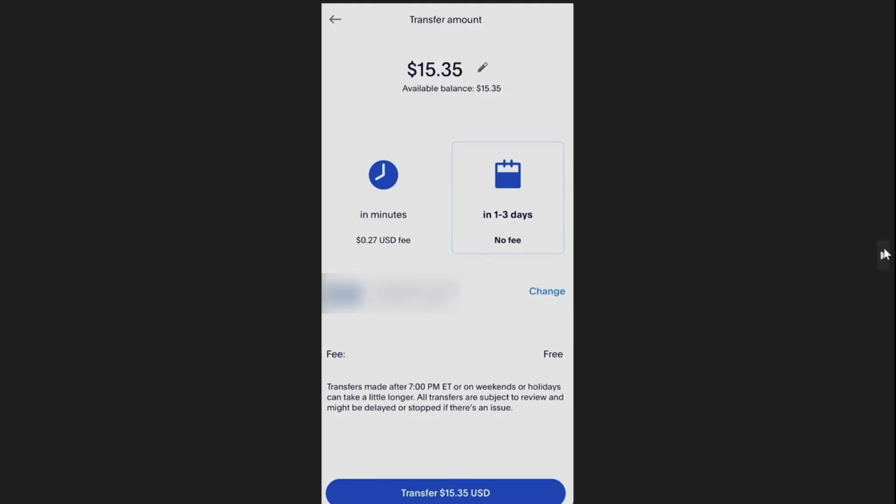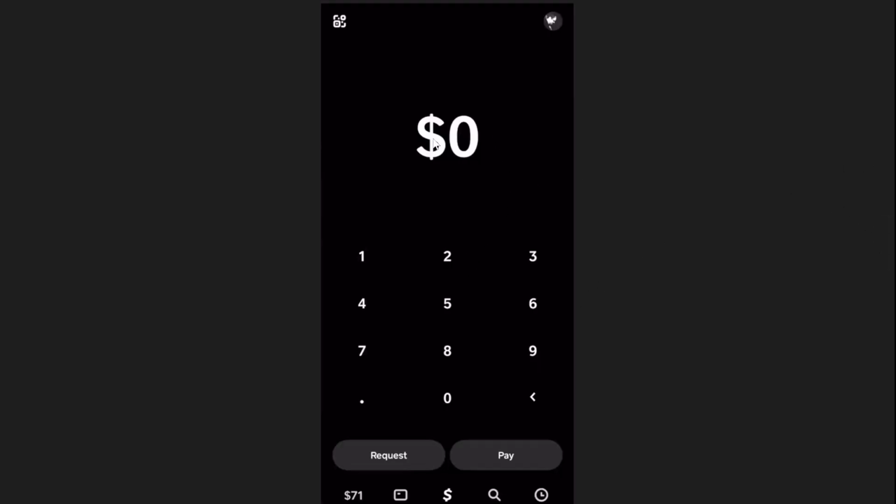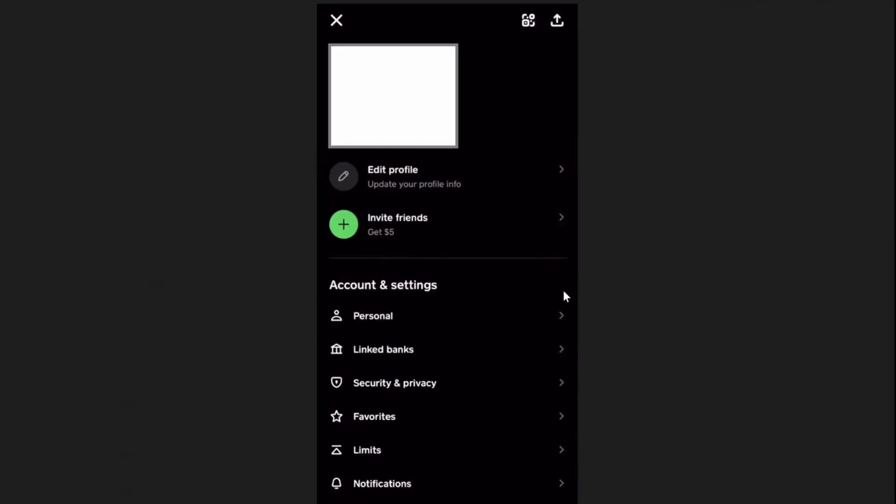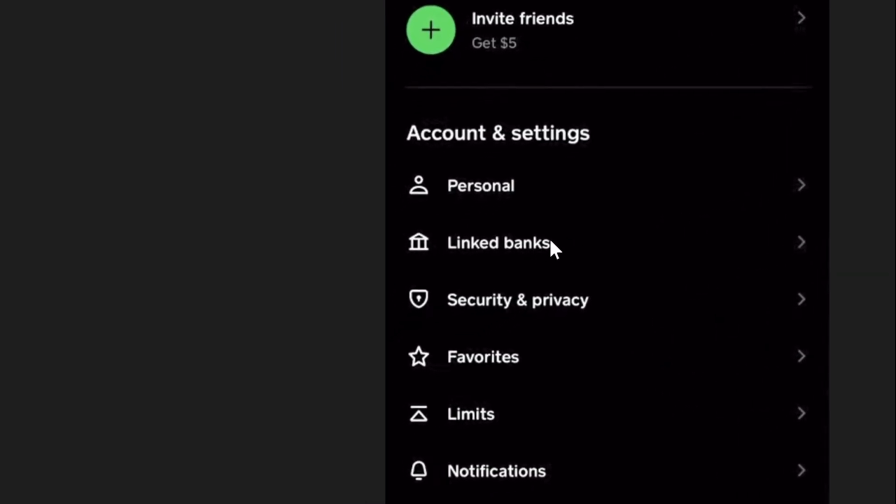So once you have received your money in your bank account, you need to open up your cash app. Now first we have to link the same bank account that we have used to transfer money from PayPal to your bank account. So we have to link that same bank account in our cash app. So just first open up your cash app and then click on the profile icon at the top. After that you have to click on this links banks option.